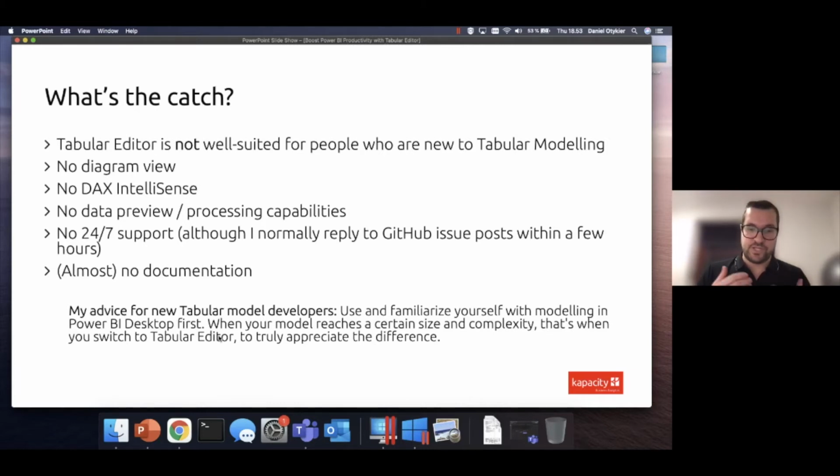And then once your data model reaches a certain size and complexity, you can switch over to Tabular Editor, and then you will certainly appreciate some of the things that Tabular Editor can do. Notice that I mentioned that this is for the open source version of Tabular Editor. I am actually working on releasing a brand new product, which is called Tabular Editor 3, which is going to be a commercial product. And this product actually has some of the things on this slide. It has a diagram view, it has DAX intelligence and so on, but this is going to be a commercial product, so we'll leave this for another time. That's not what I'm going to focus on here.